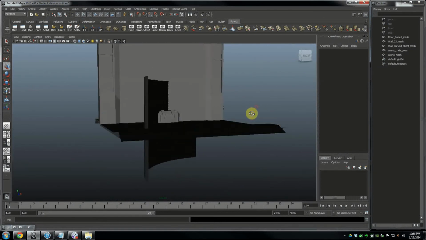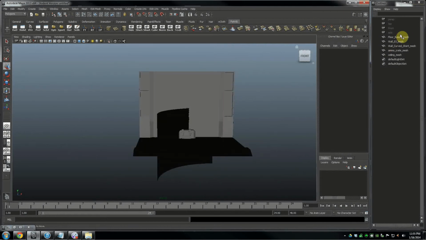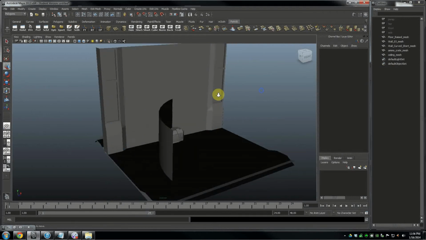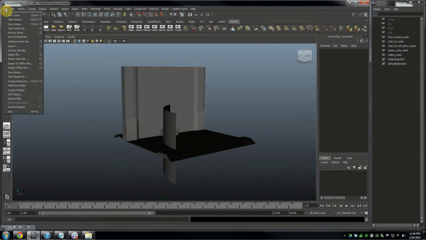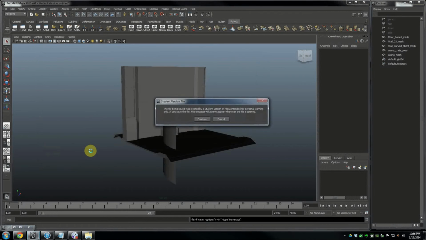Alright, so we have this whole scene of things we want to export. And we could go through a long list of 30 different objects, export them one by one. But I found this pretty cool script I'm going to show you how to use. First, let's go ahead and save this Maya scene. I'm just going to save it in my SGD Chapter 1, Assignment 1. We'll just call this, in Assets, we'll call this Maya Assets.